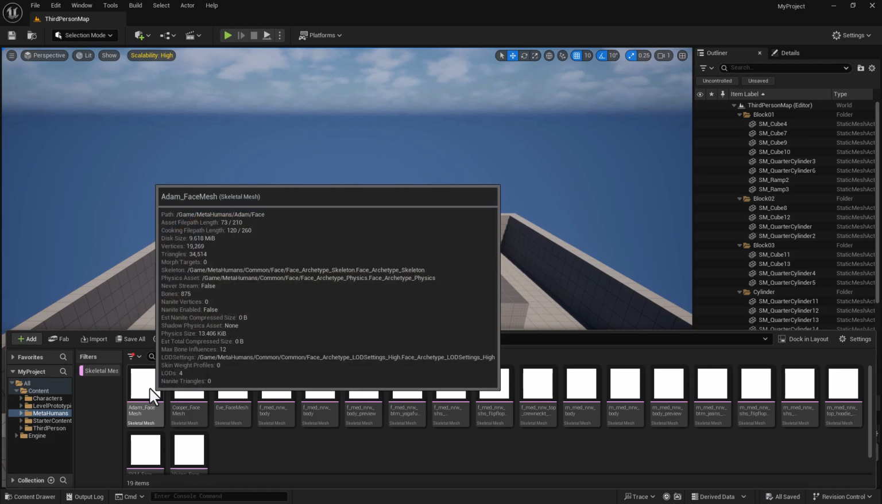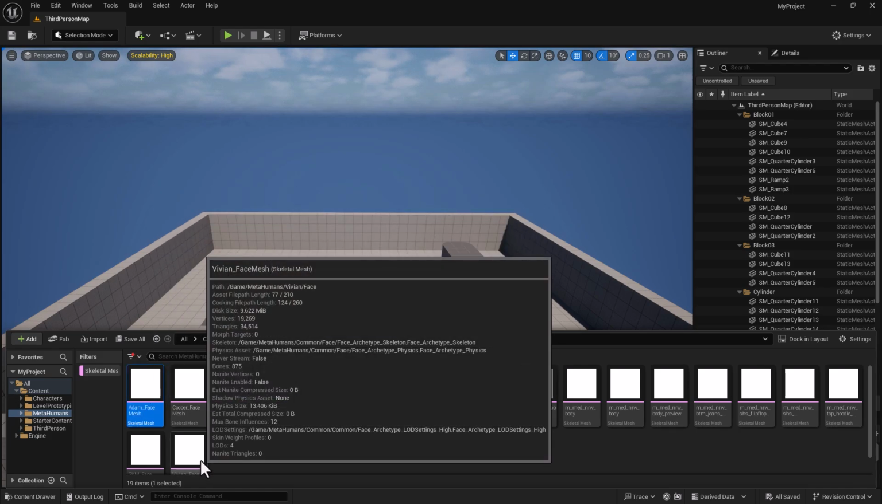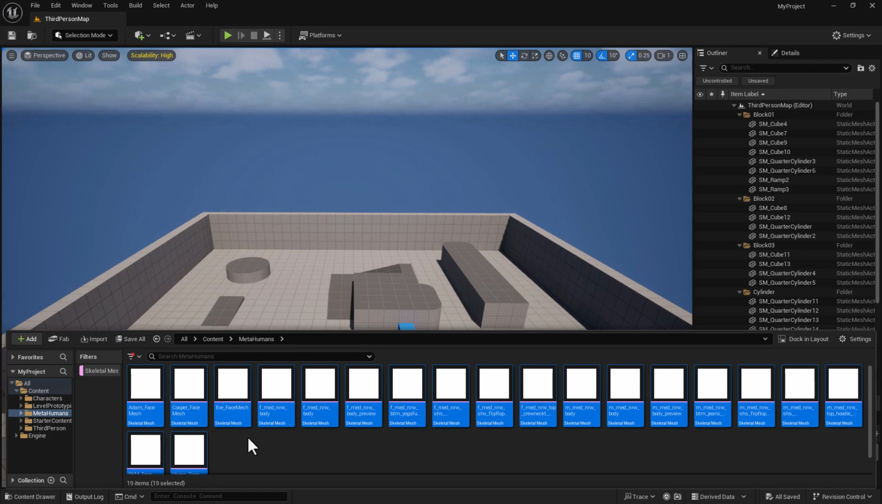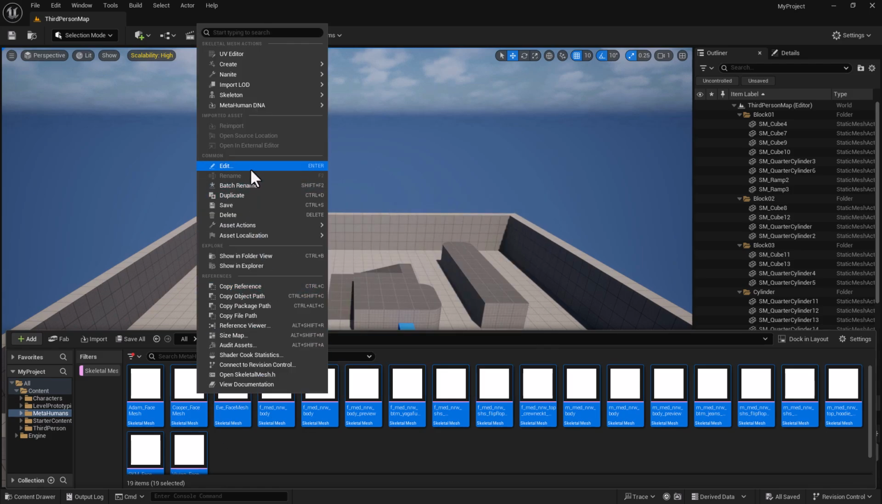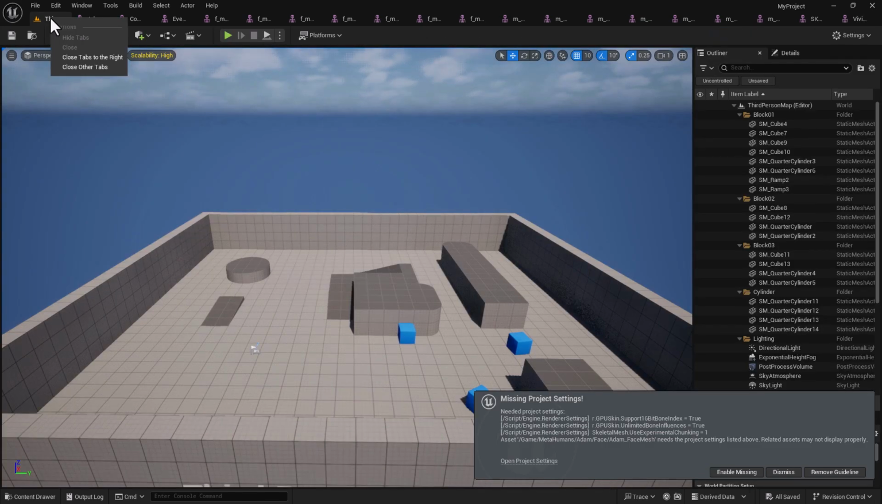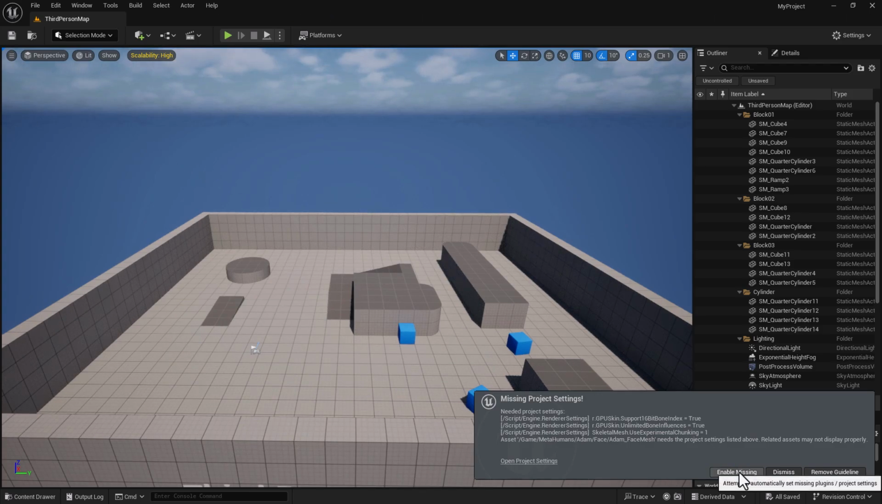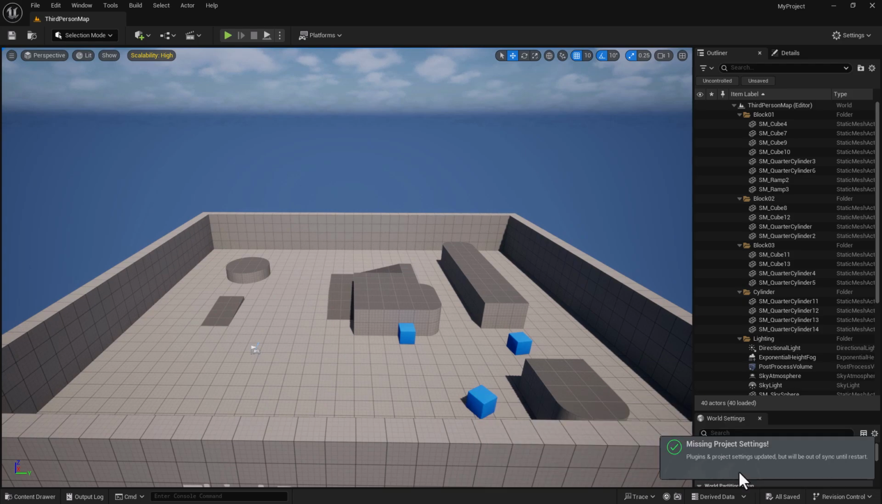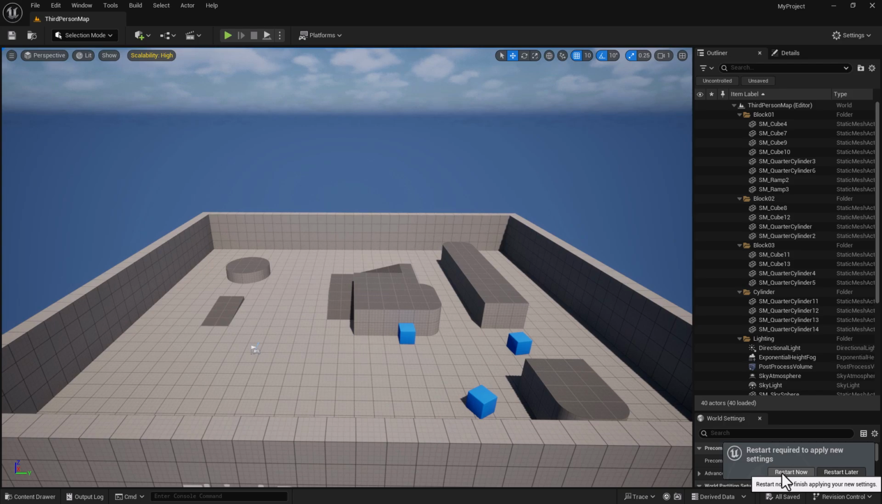So we're just going to go ahead and do a left click here, hold down the shift button and do a left click on the last thing here. And we're just going to right click on any one of these and select edit. Now, once that's happened, you're going to go back to where it says the third person here. We're going to right click on this right here, and we're going to close all tabs to the right. And we're going to enable the missing plugins again. And then, of course, we're going to restart.